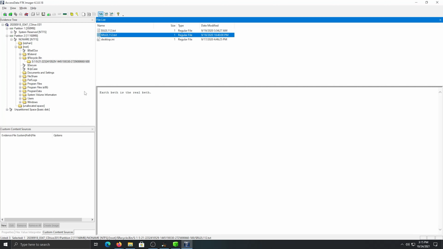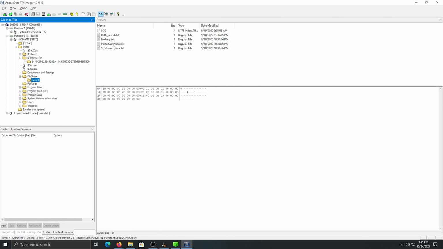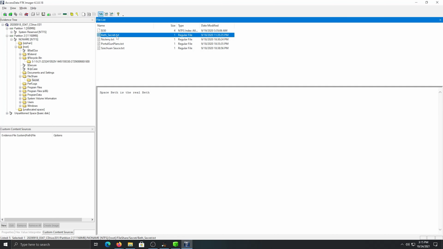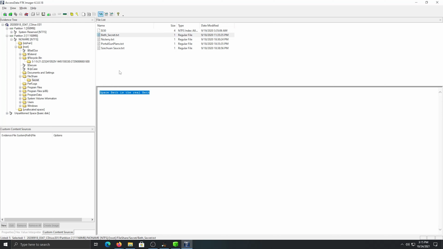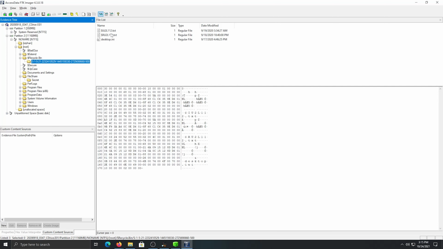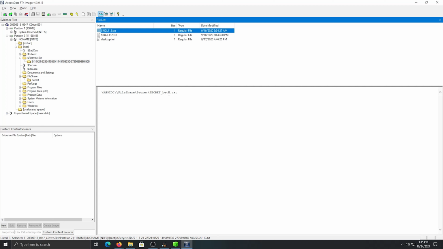So the original file was deleted and tossed into the recycling bin, and then a new file was created, and it was Space Beth is the real Beth. So if we go in file share here, secret, right? In FTK, you can't see that this file has been edited or anything like that. You can only see date modified, but you see Beth underscore secret, that's different than the original file, secret underscore Beth. So that's a critical component there.